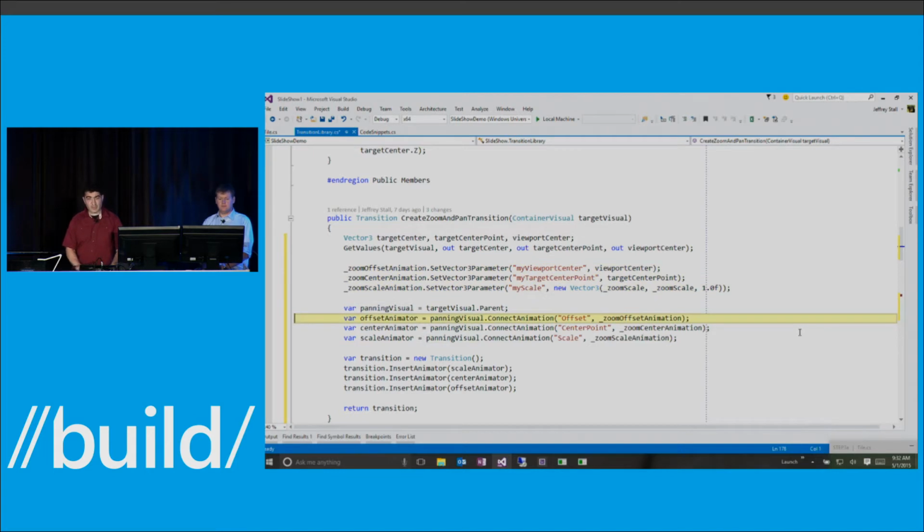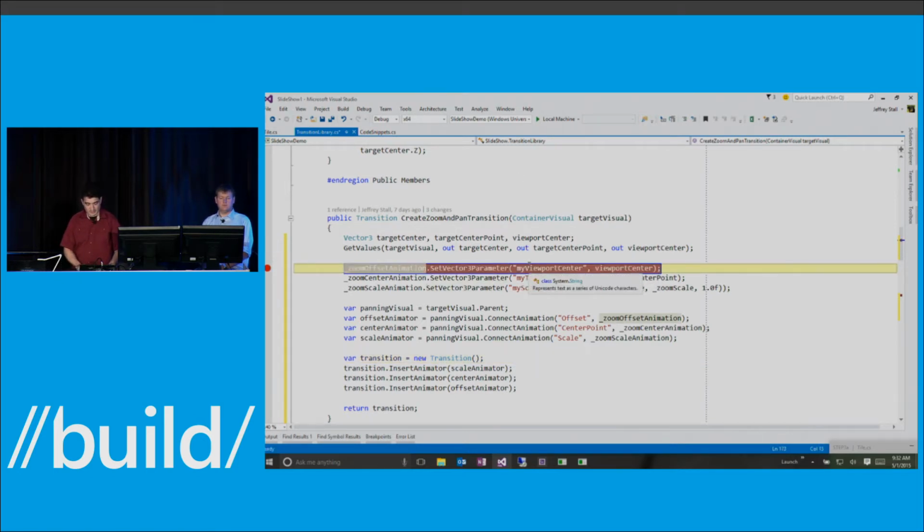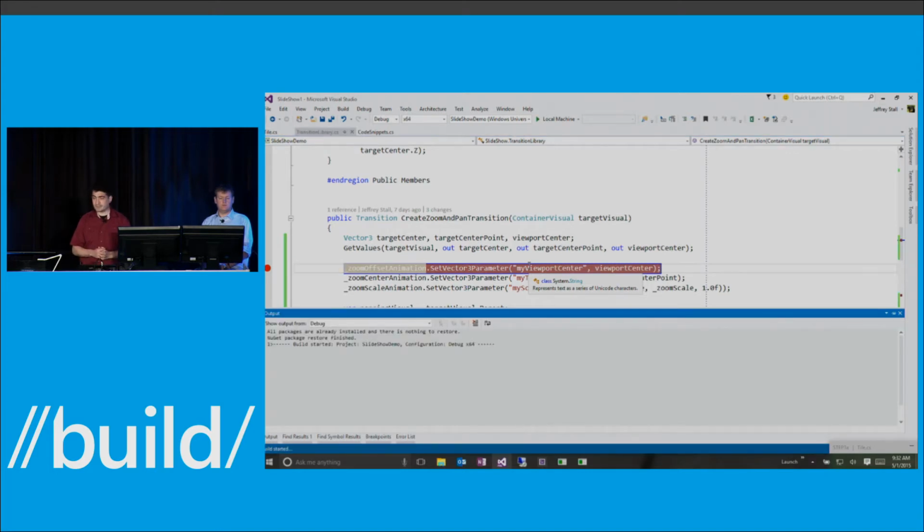After we configure the animations, we'll again connect them to the panning visual's various properties, and then we have a little transition class that's part of our application that we use to keep track of everything. So we'll probably breakpoint here as well so that we can watch this get kicked off. Let's see this actually running.